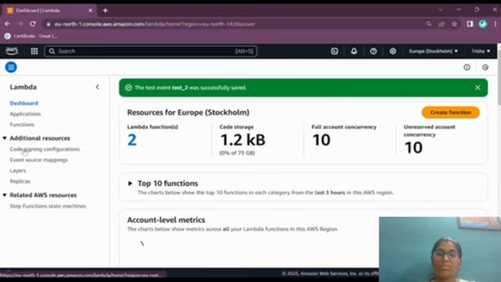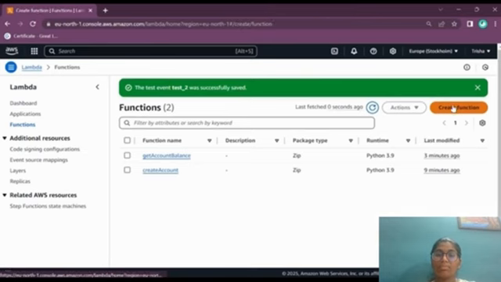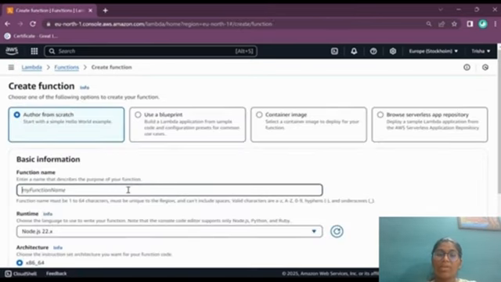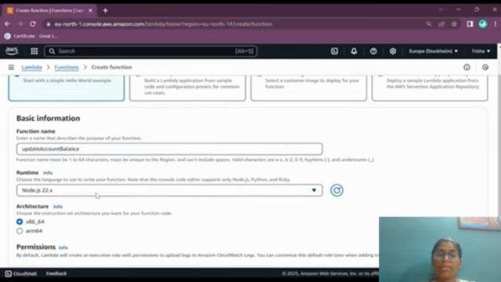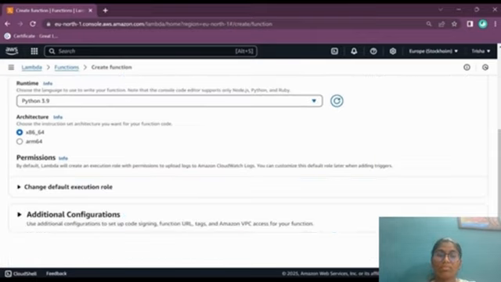Click on functions and then click on create function. After that, name the function as update account balance. Now give the runtime as Python 3.9 and then click on create function.